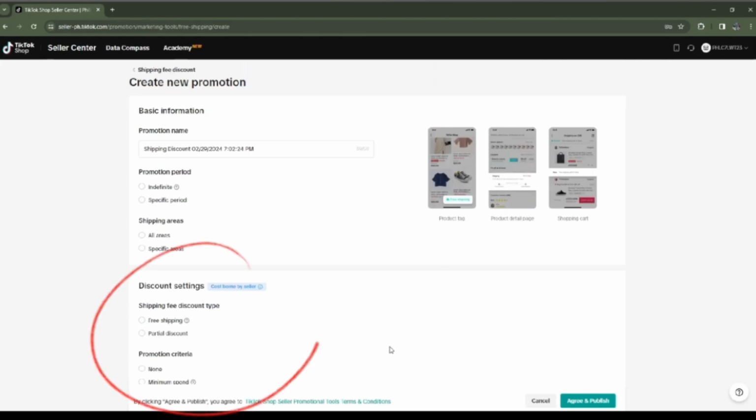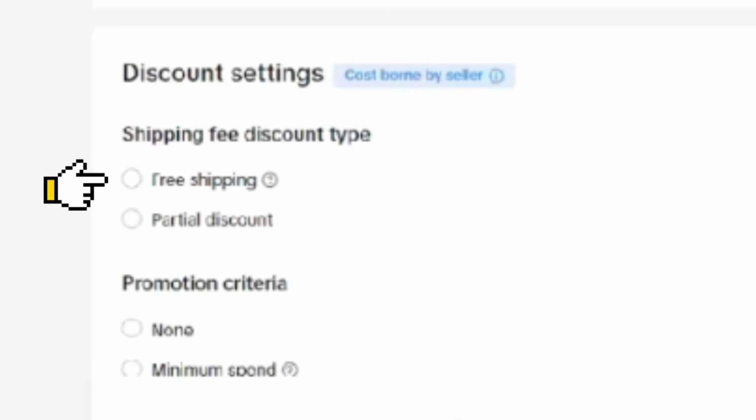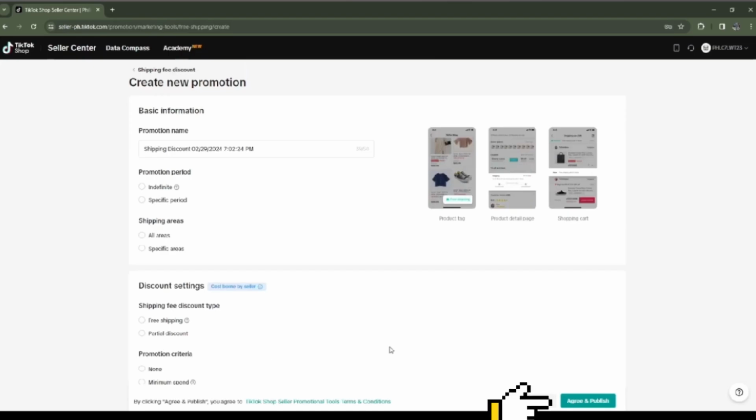Then next, under the discount settings section, we can see the shipping fee discount type and just choose the free shipping option. Then once you're done, just click on agree and publish. And that's how you can easily set up free shipping on your TikTok shop.